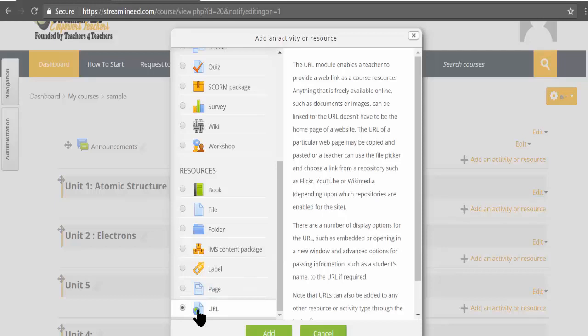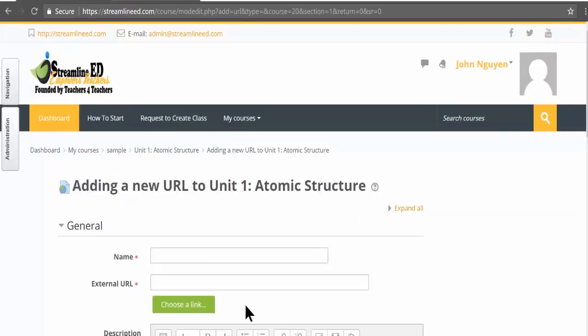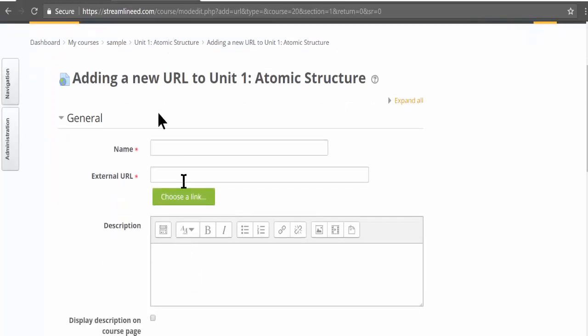So basically, you know how in your class you have a link to a specific web page or something like that, like a link to your YouTube videos or Edpuzzle or Kahoot or Quizlet. So what you can do is you can create a link right there. So instead of telling the student to go on Google and search for it, you can actually create a link.